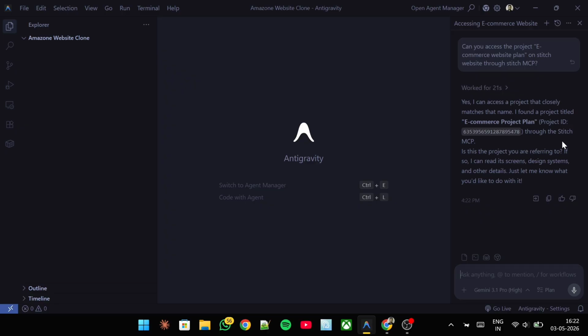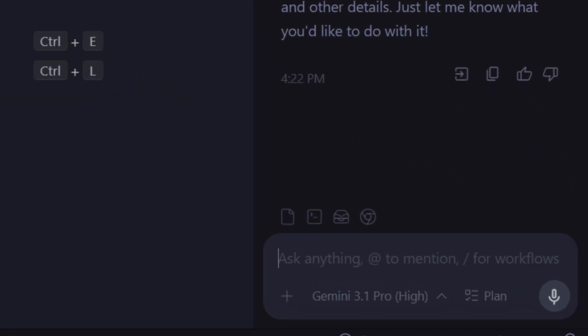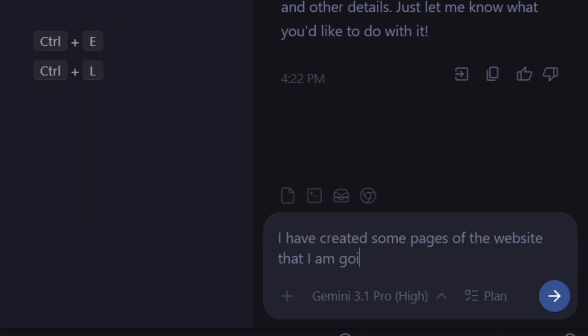Now that it confirmed about its access, we just have to get the source code from the Stitch website. Give this prompt. I have created some pages of the website that I am going to work on. I want you to use their code and create the pages. Make sure to make them usable, especially the navbar pages.